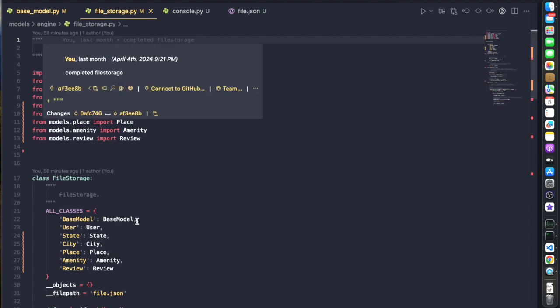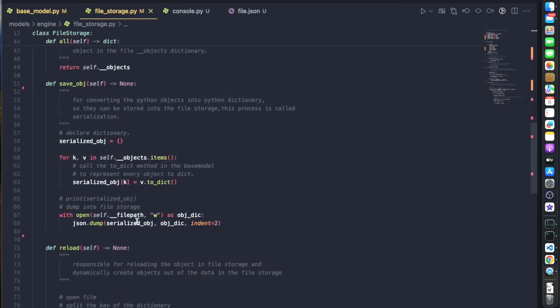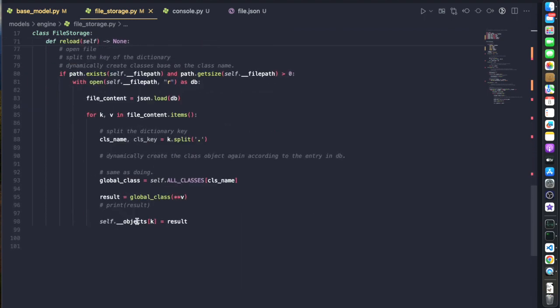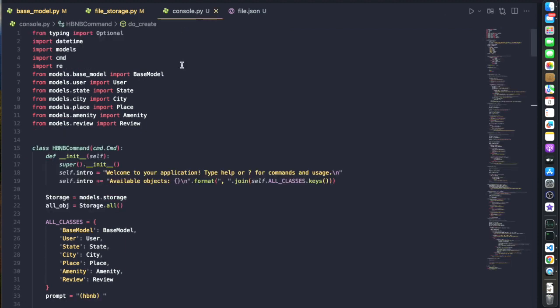So I know there's a lot going on over here, but don't worry, when we are done with this video, you're going to understand a lot about what is happening over here. So this is our file storage. Then we need a console to interact with our objects, right? So this is a console. We have our console.